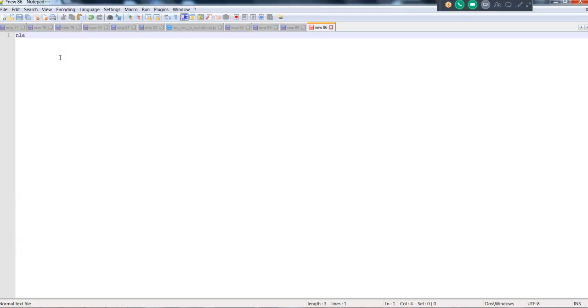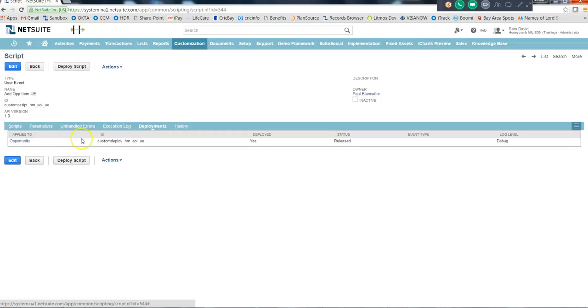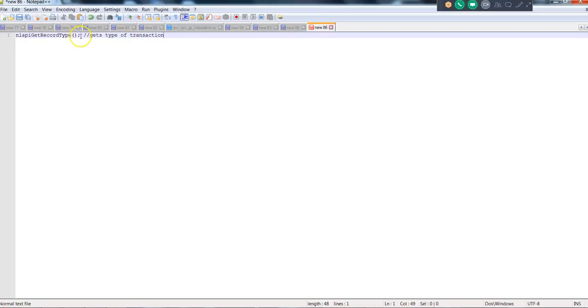So nlapiGetRecordType. This API gets the type of transaction. How to determine the transaction? It can be PO or invoice, anything, but your script is deployed on either one, right? The script record, on the deployments, see here it's opportunity. So it will be an opportunity. It gets the opportunity type.